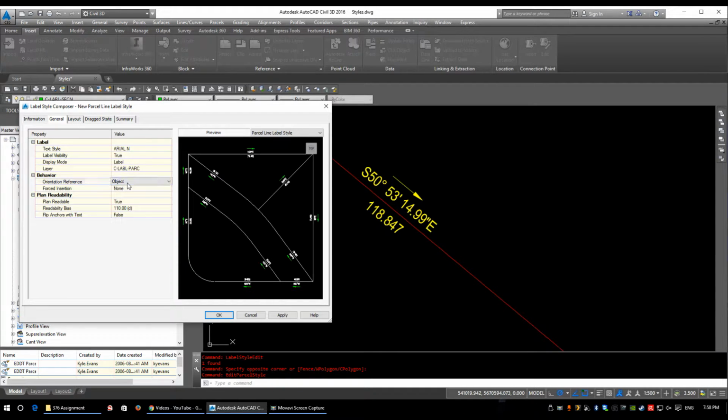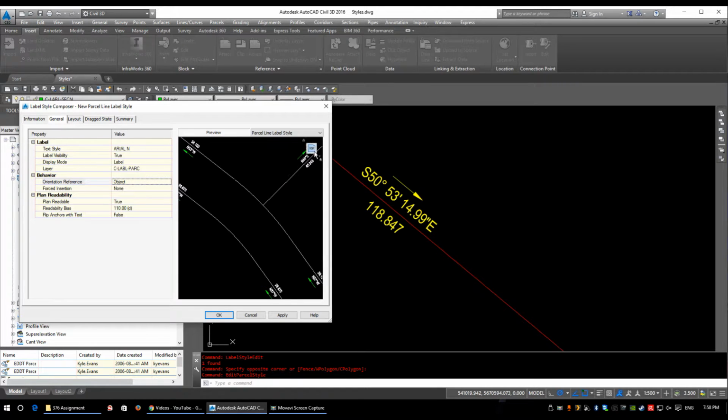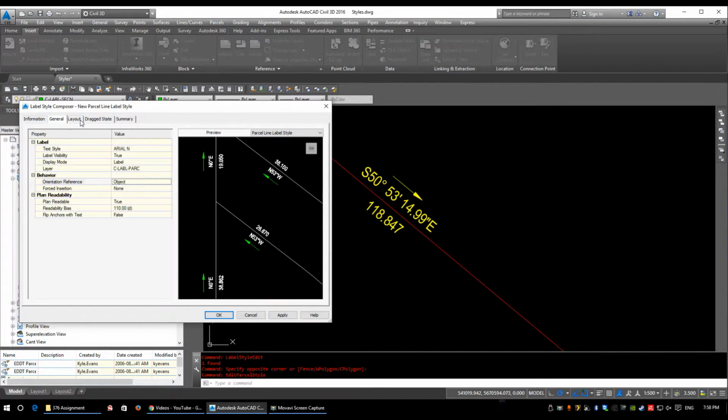Now these ones, we want them orientated to the object. So we want them to follow the line that they're attached to, and that doesn't matter which direction they're going. So they'll follow the line, they'll point the direction it's going.